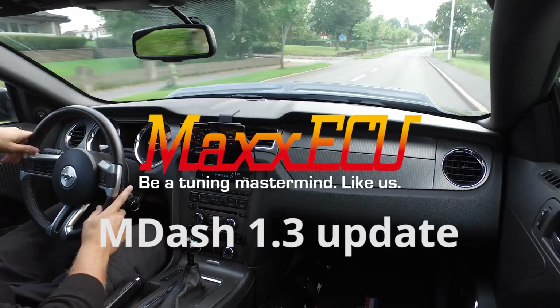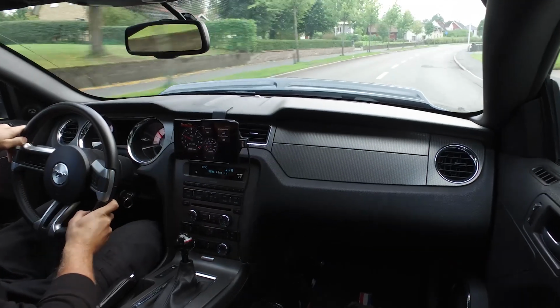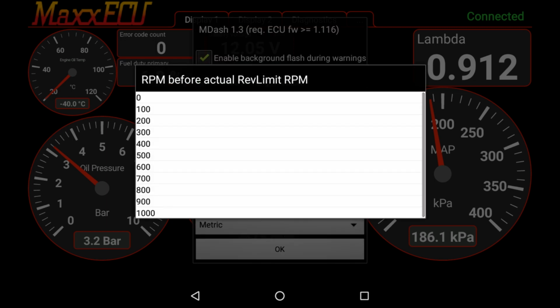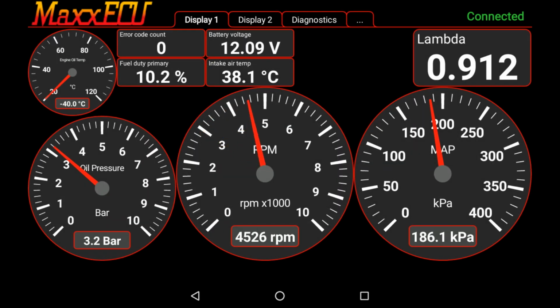MaxxECU now releases an update of the MDash Android app, which includes the following new features. Shiftlight feature, which uses the MaxxECU current revlimiter value, and a setpoint to flash a certain RPM before the actual revlimiter.